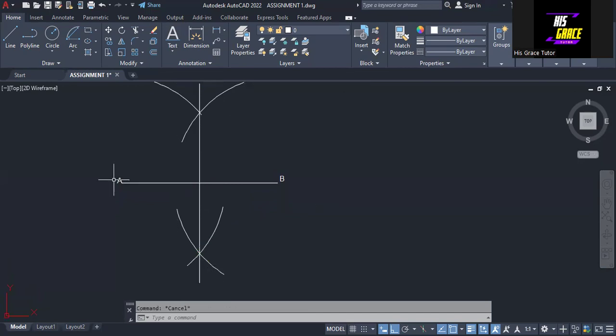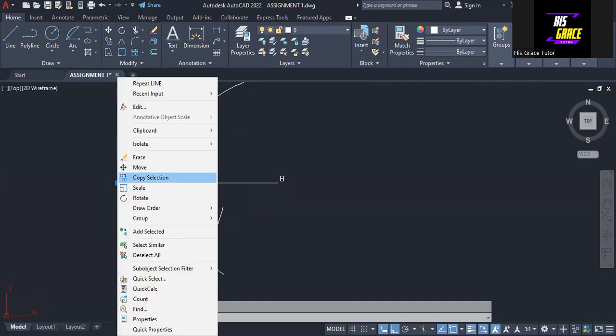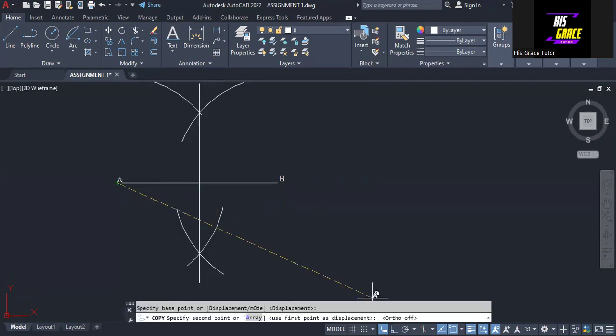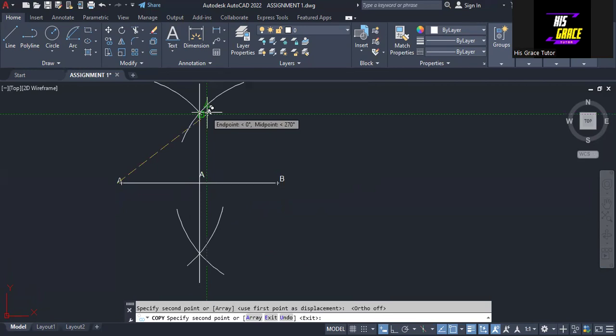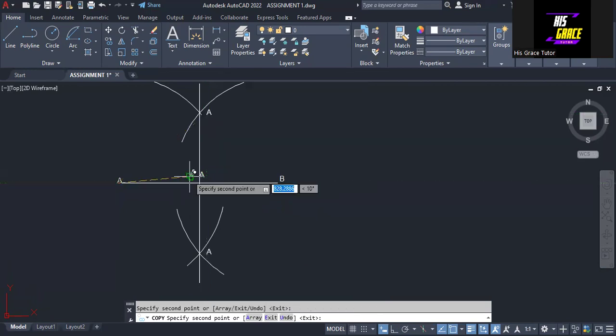I need to label this point. So I'm going to copy this. I'll copy it. I'll put off the auto mode and I'm going to drop it here. Then I also drop it here and also drop it here. I'm going to change that. So I will drop it here.